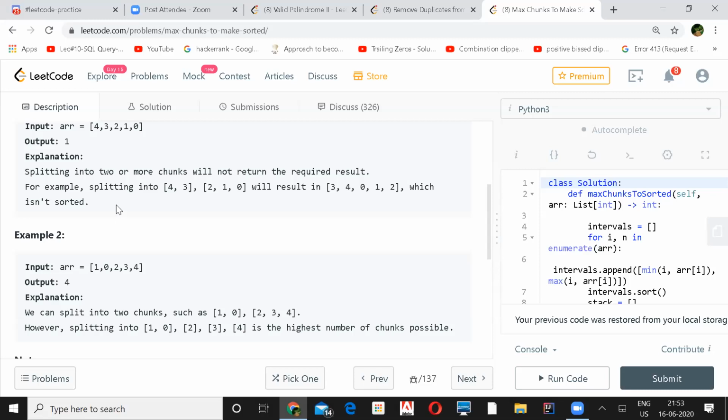So that would be one chunk, basically. I think what Rajendra is saying is that we start a new chunk when we find an element at its right position. Is that right? Yeah. The moment you hit it. But see, in the case of 2 1 0, 1 is at its correct position. So I don't know if that will work.